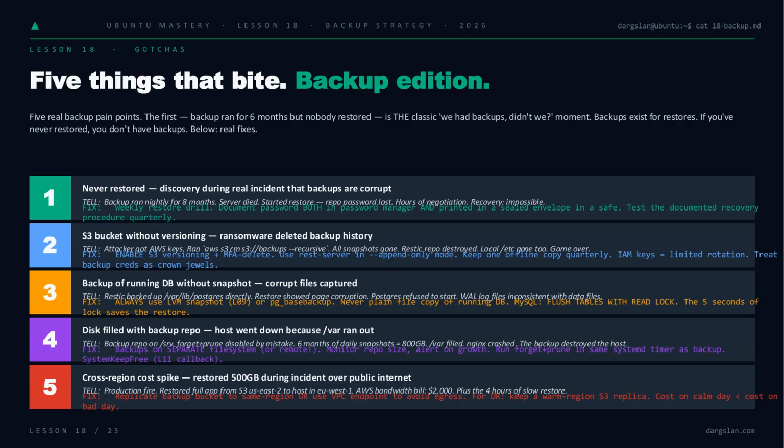3, never back up a running database as plain files. Use LVM snapshots from lesson 09 or pg_basebackup. 4, put the repo on its own file system and run forget with prune in the same timer, or /var fills and takes the host with it. And 5, restore across regions during a fire, and AWS hands you a $2,000 bandwidth bill. Replicate same region. Cost on a calm day is always less than cost on a bad day.